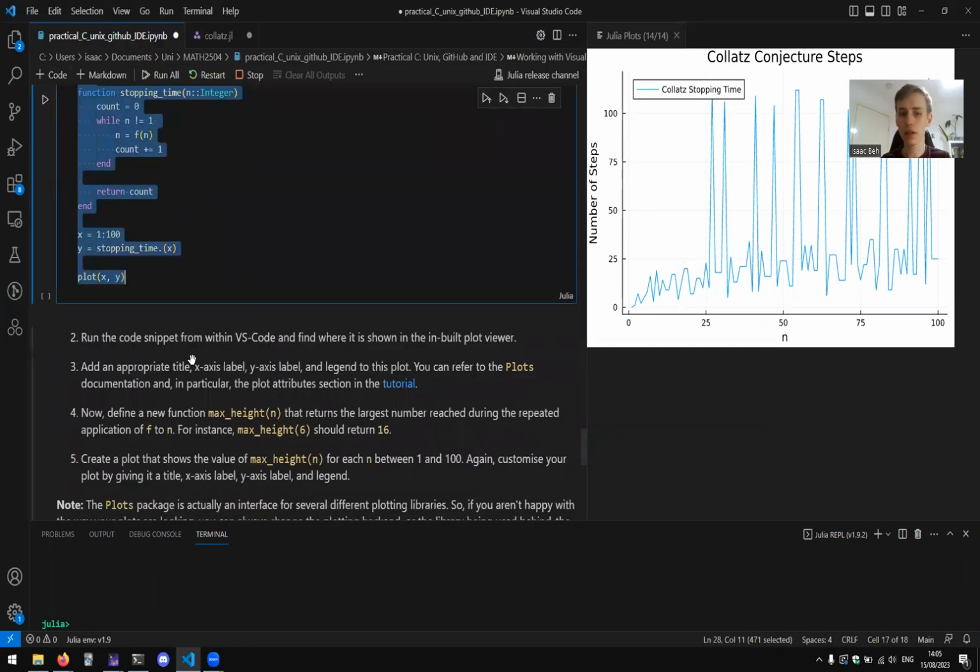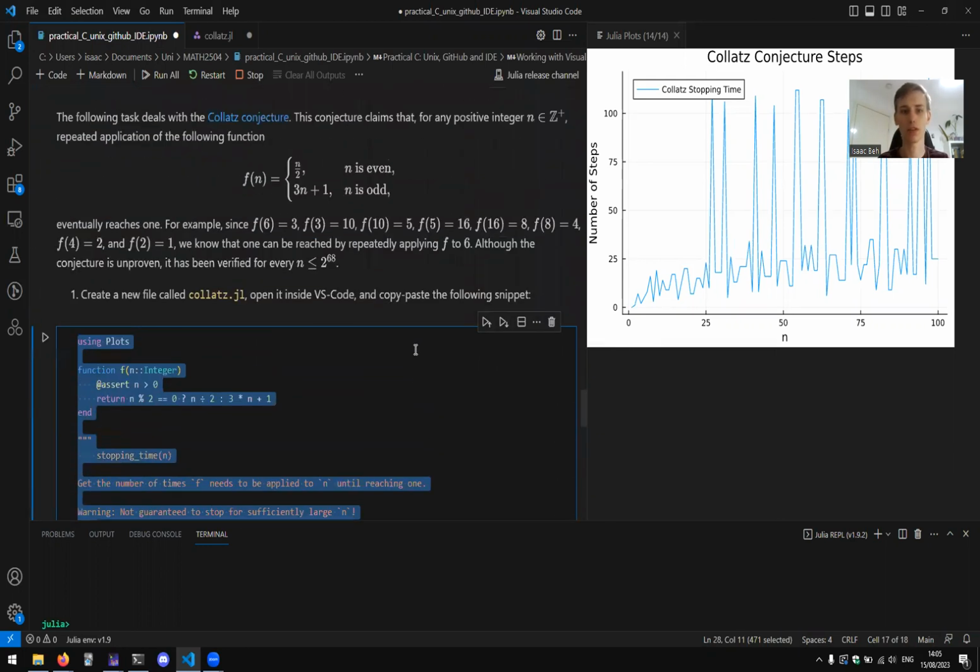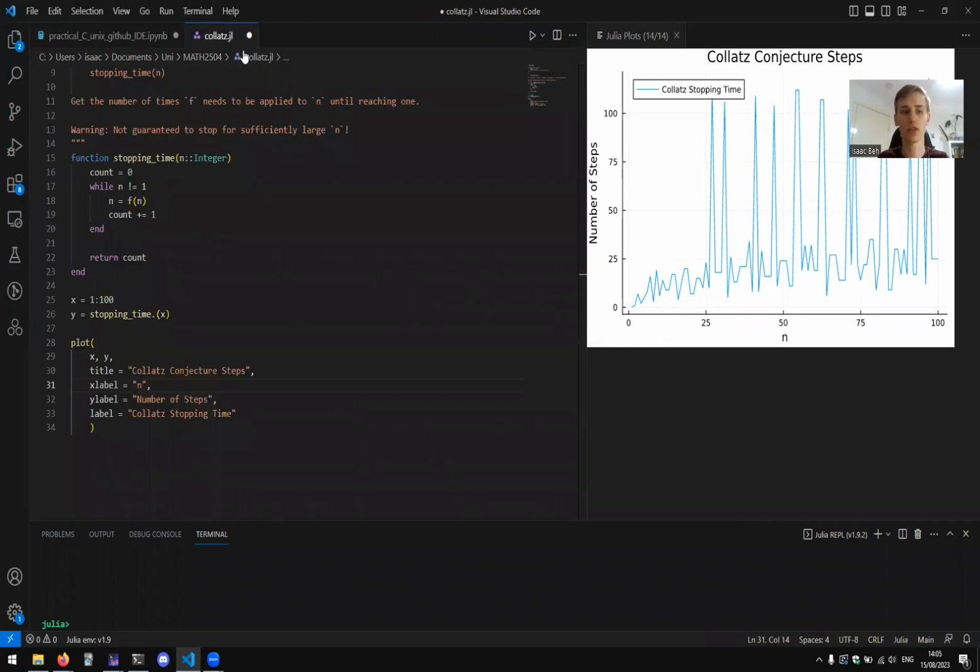All right. So the next part of our tutorial, instead of plotting the amount of time that it took to stop, we want to record the maximum height or the maximum number that we reached when we did this Collatz's conjecture process. So for 6, we got all the way up to 16. So that would be our maximum height, and we're going to write a new function to do that.